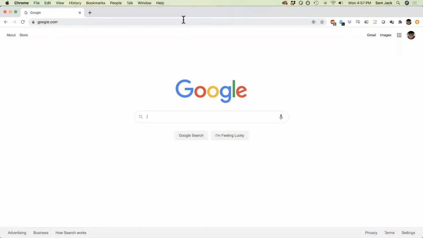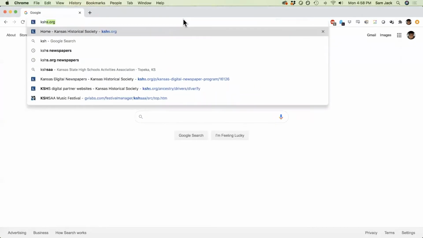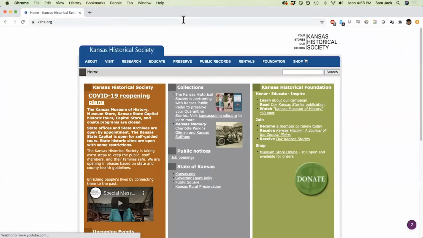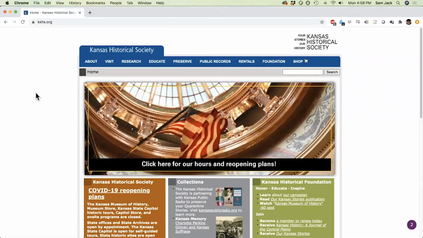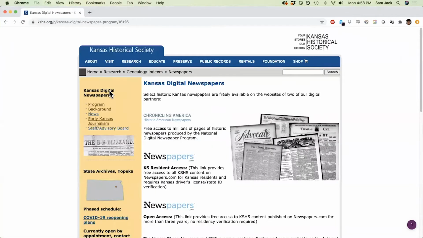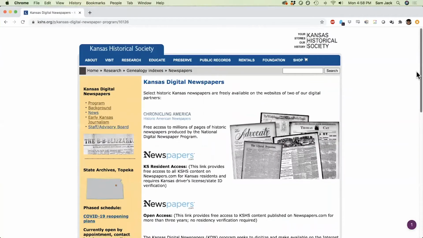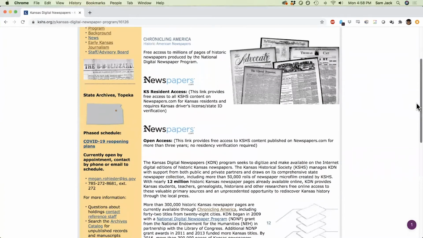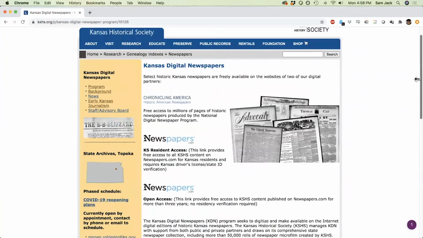To start, I'm navigating to kshs.org. The digital newspapers can be found under Research, Online Collections, Digital Newspapers. So along with some background info on the project, there are 3 links here.